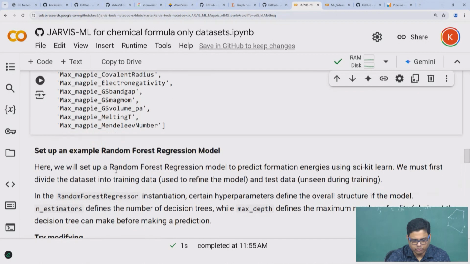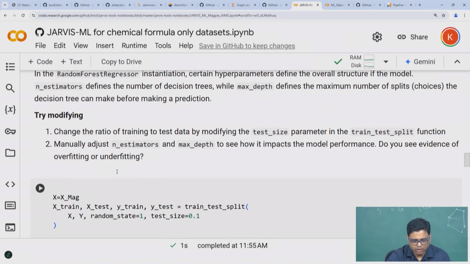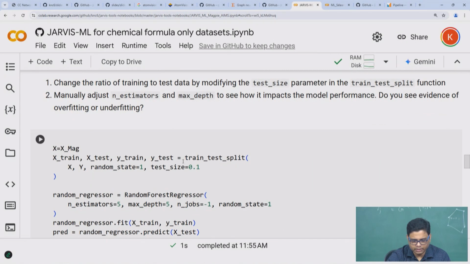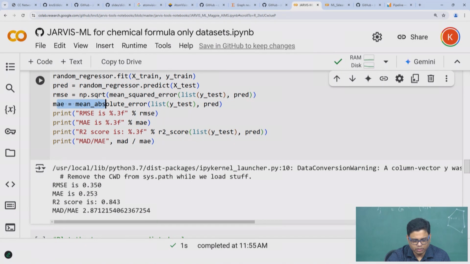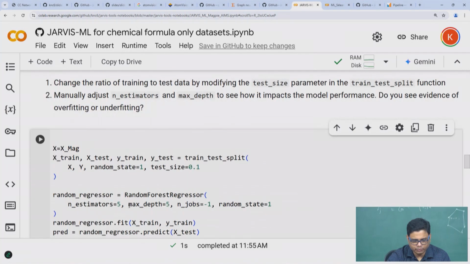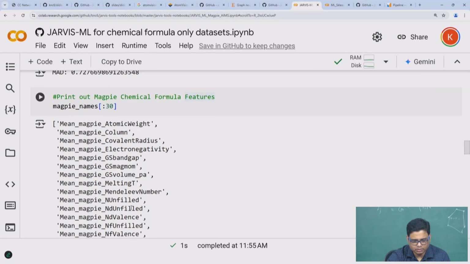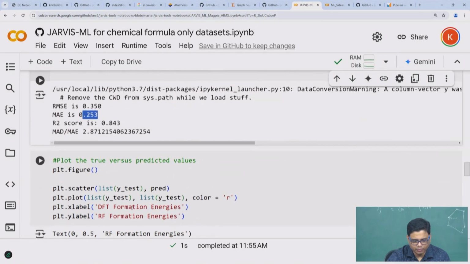So these are some of the names we already printed. Now we're going to set a train test split, with a test size of 90-10, and then we have a random forest regressor. We do dot fit, dot predict, and we calculate root mean square and mean absolute errors. So we got an MAE of 0.25, while the baseline was 0.7. So it's better.